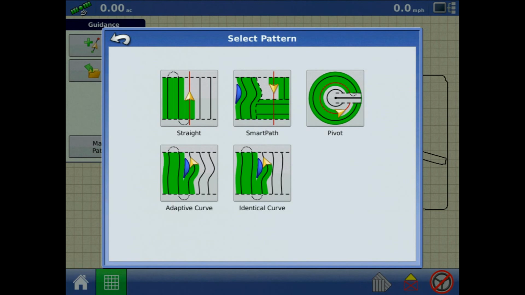Use the Centerpoint Pit pattern for a field that is irrigated using a center pivot. With this pattern, you can drive concentric circles around the pivot. The display will calculate the center point based on where you have driven. Otherwise, the center point can be entered by latitude and longitude.